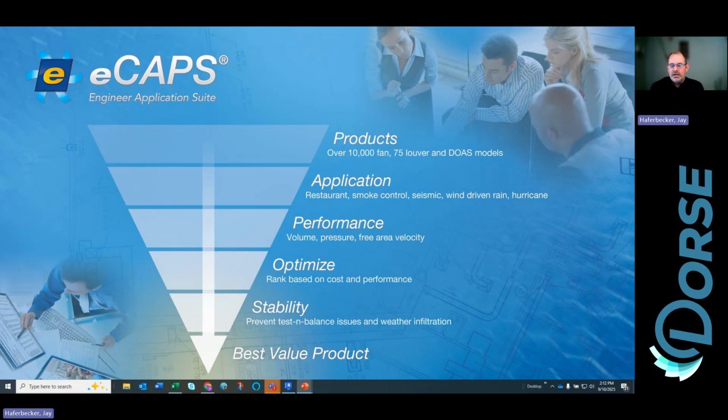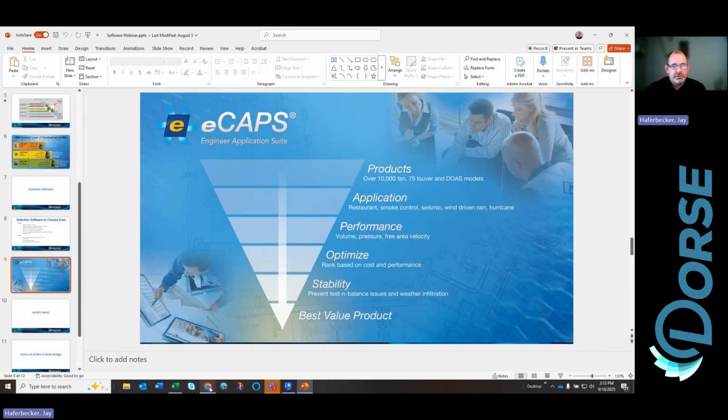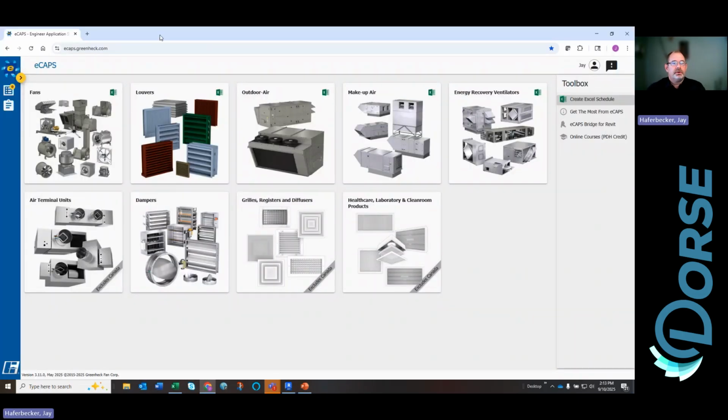I'm going to probably focus a lot on fans, but we're much bigger than just a fan company. We've got a lot of other louvers and dedicated outdoor air systems and makeup air and energy recovery and lots of other stuff as well. And it all kind of follows that same process. I just use fans as the demonstration. All right, so with all that being said, I'm going to shift gears here a little bit, and we're going to fire up eCAPS and run through it.